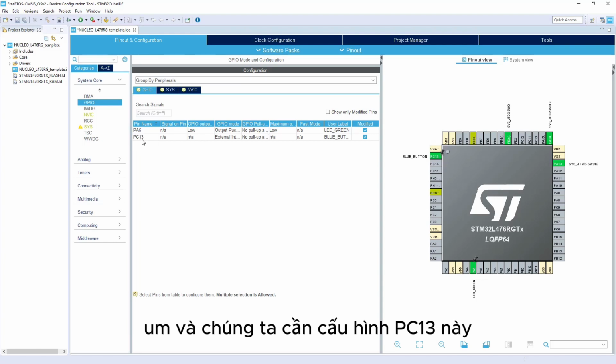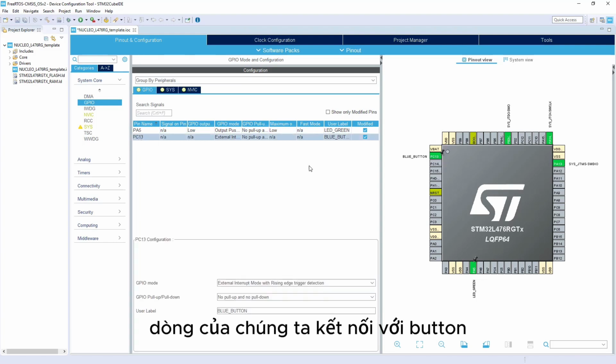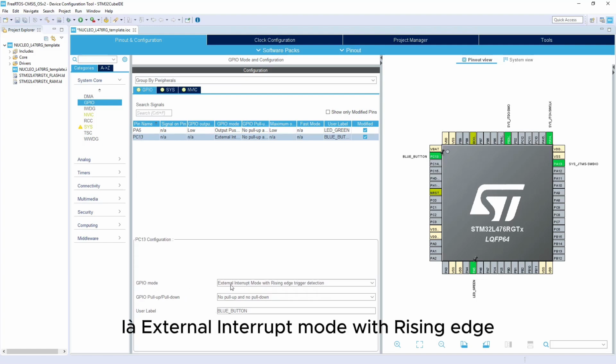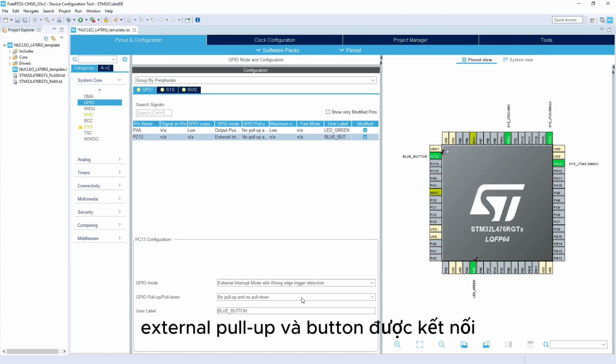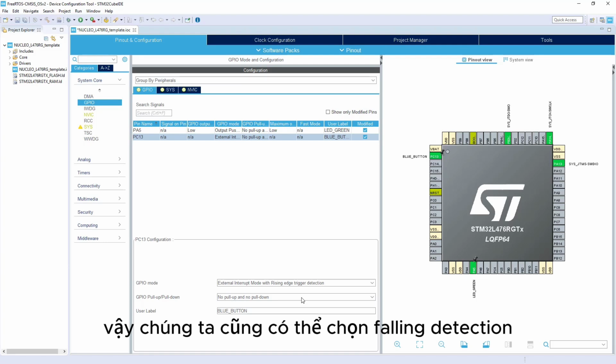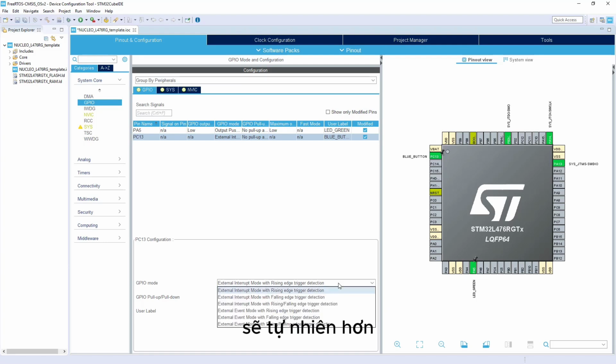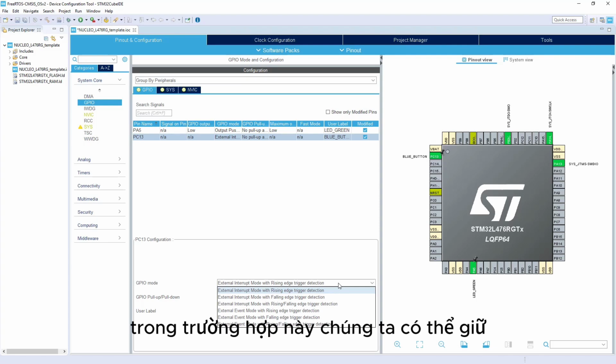And we need to reconfigure this PC13, so our line where we've got connected button. By default it is configured as external interrupt mode with rising edge trigger detection. We can keep it like this without pull up nor pull down. It is okay for us because this pin has an external pull up and the button connected as well, so we can select as well falling detection, which would be much more natural in this case, but we can keep it as well rising edge.